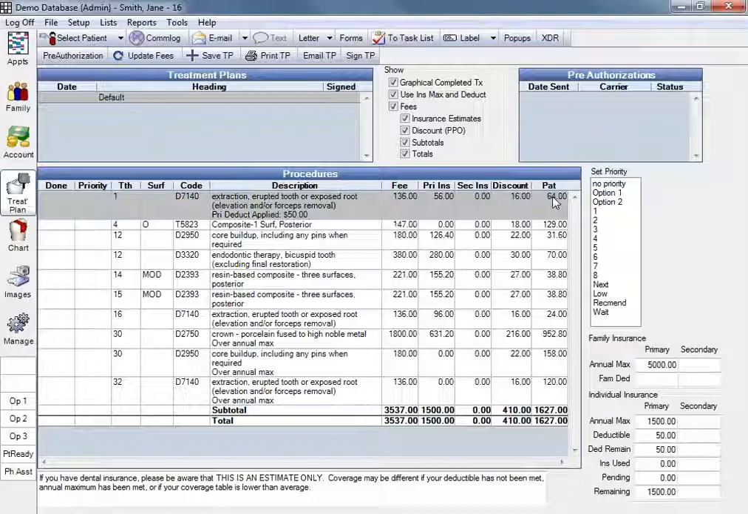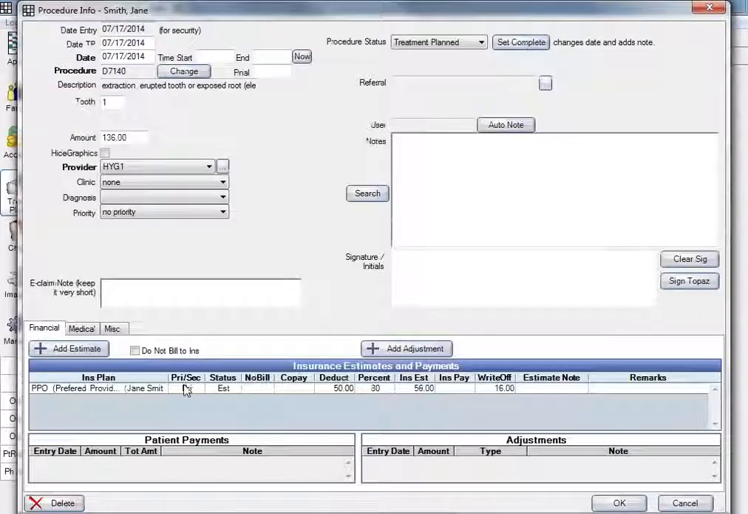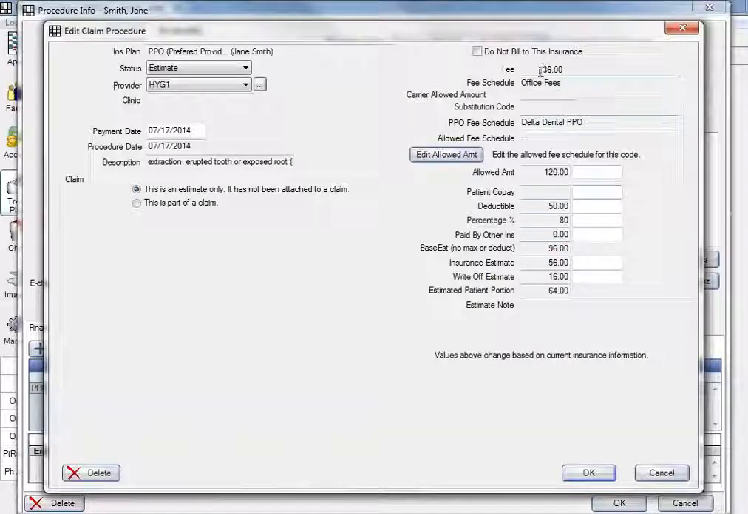Furthermore, if you want to see how the estimates were calculated, you can double-click on any procedure in the treatment plan. And in the bottom here, you're going to see the estimate. You can also double-click on this estimate to get even more detailed information about where it's pulling those fees from, what fee schedule is being used for your office fee, for the insurance, the allowed amount from that fee schedule. It's going to give you a breakdown of how it came up with that estimate.